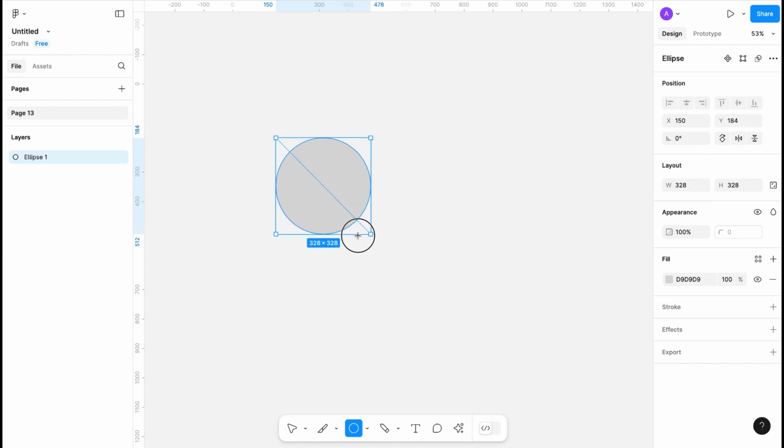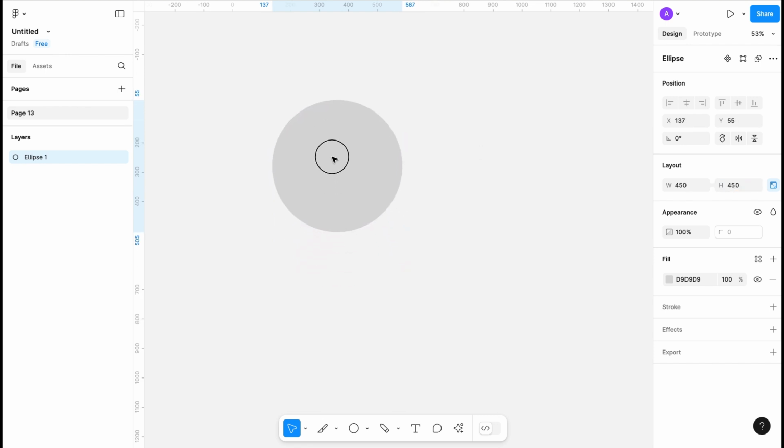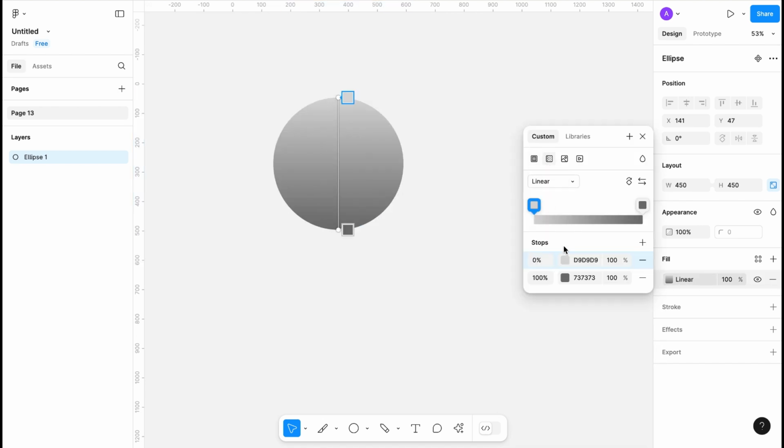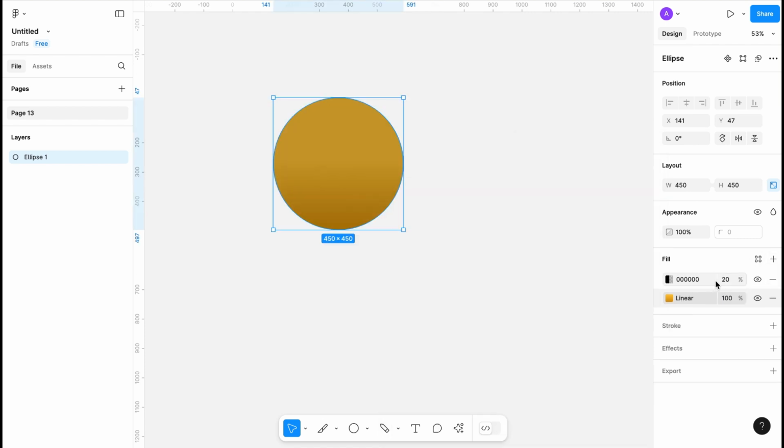First of all, what we will do is create a circle. Press O and create a circle. I will make it 450 width and height. So now let's fill a solid color or linear color. Let's add one more color in this.